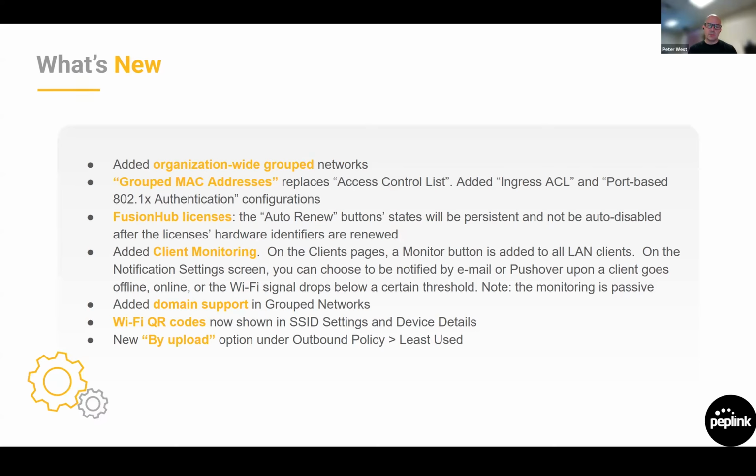Grouped MAC address replaces access control list. So instead of access control list, it's now been renamed grouped MAC addresses. So you have grouped networks and grouped MAC addresses. And that can be used for ingress ACL, port-based 802.1x authentication, etc.